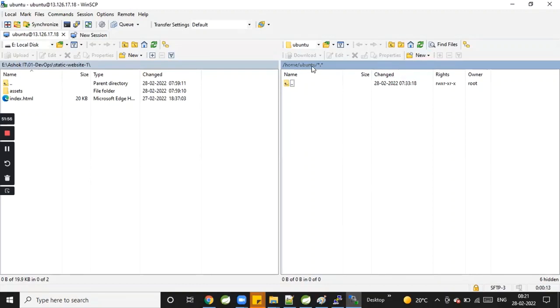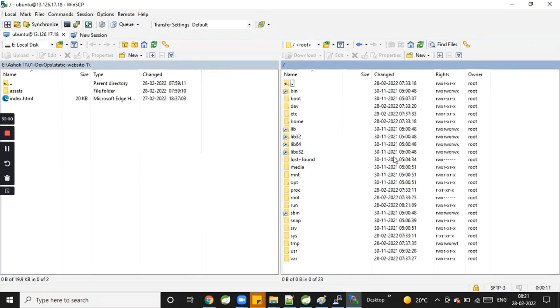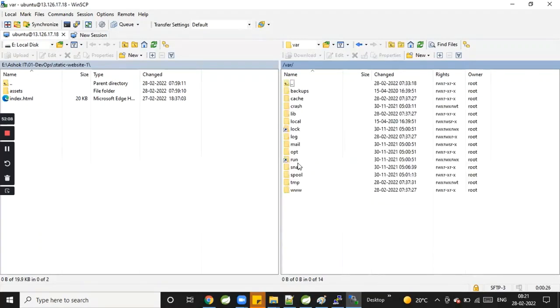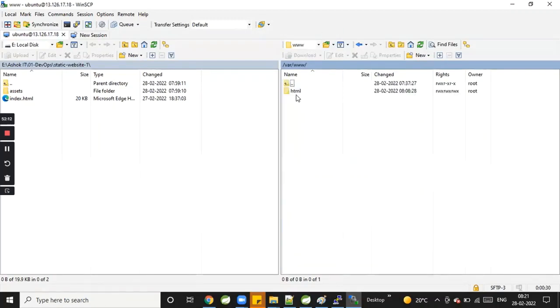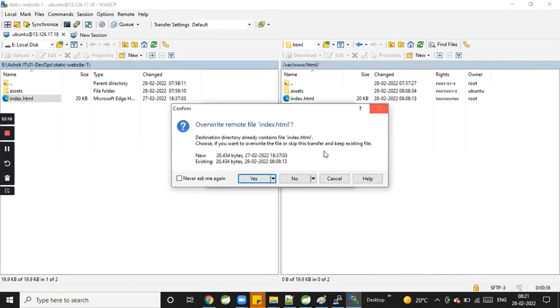Now, home, Ubuntu. Now go to the location where you want to deploy the HTML files. By default, HTML files are deployed into which directory? Inside var we have www, then html. Here I copied my data. I just dragged and dropped it.